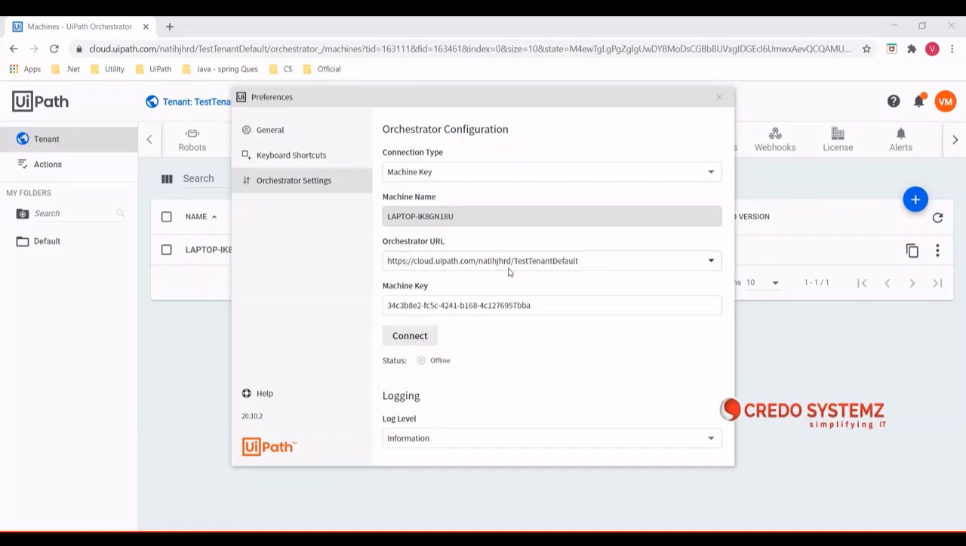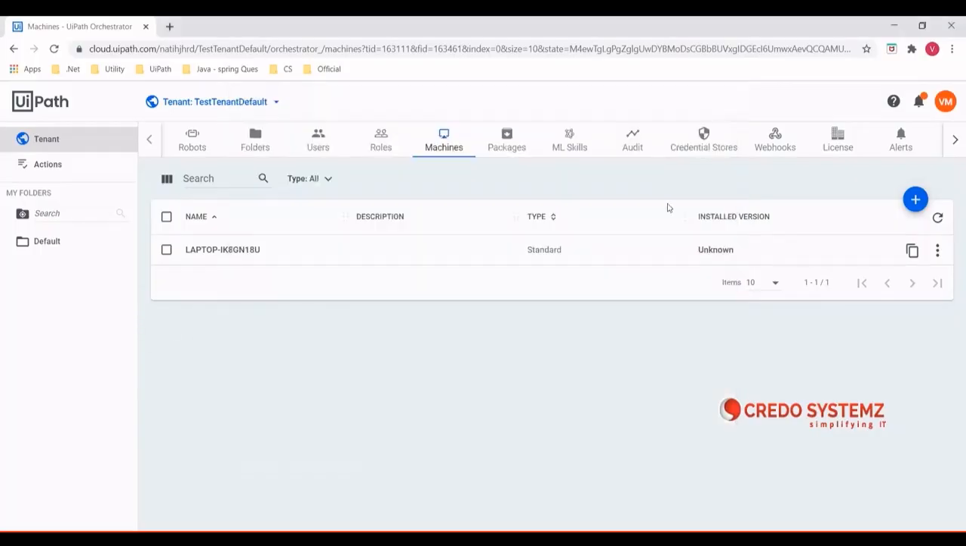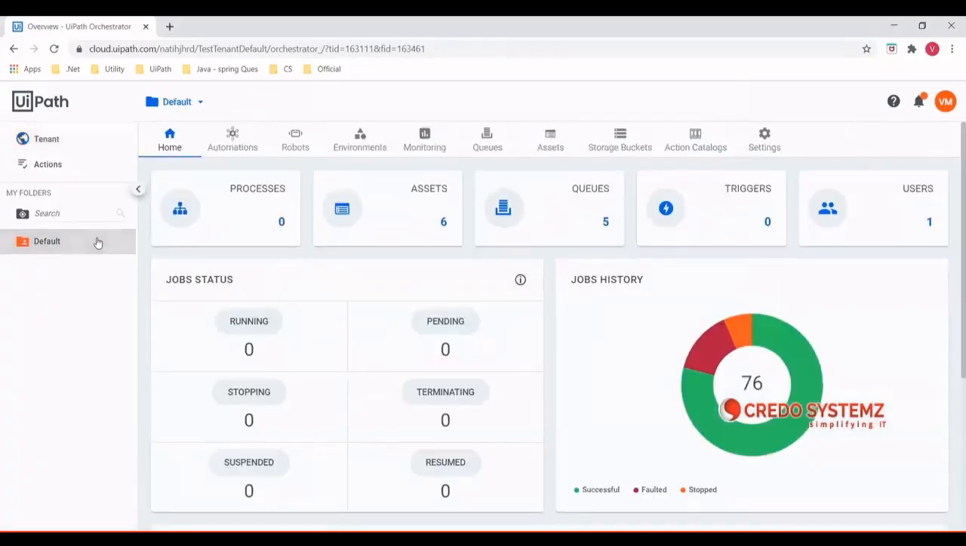Once you copy this particular information, we need not click on connect. We'll first have to set up the robots, and then set up an environment, and then we will continue with the connection that we will make. So now that your mission is ready, go to your default and start setting up your robots.